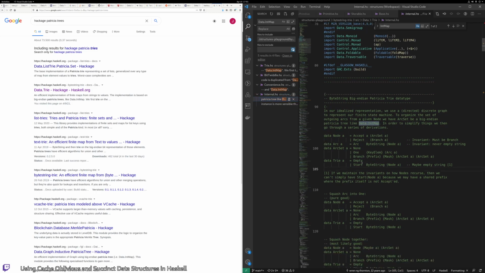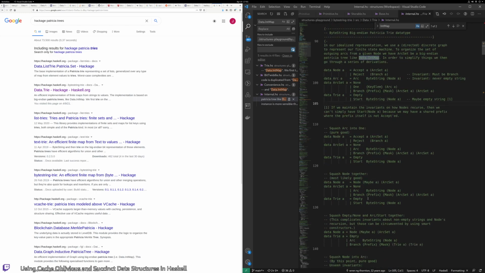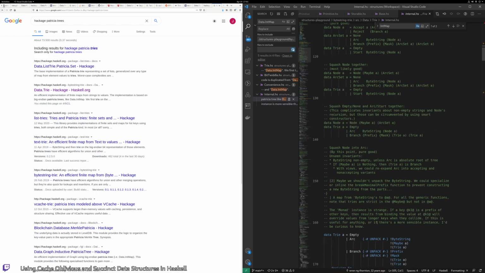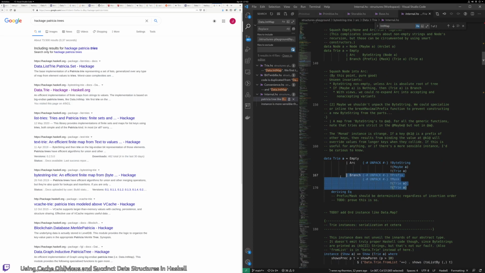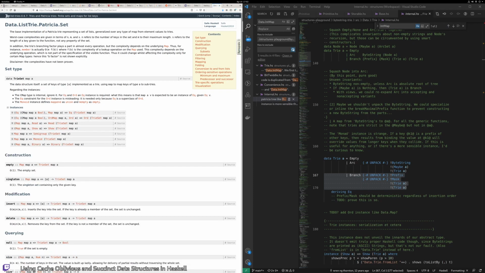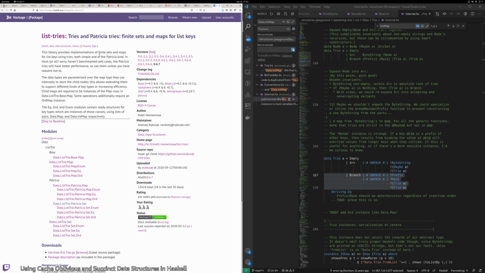Well, it would be useful if this arc thing was in fact a kind of optimization, and that there was such a thing as a maybe naive implementation of a byte string trie from a Patricia tree directly. What's a list trie? Tries in Patricia trees. Implementation of finite sets and maps for list keys using tries.